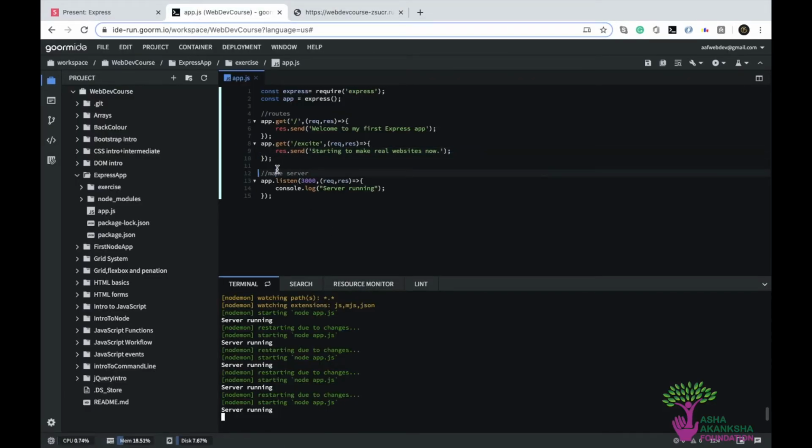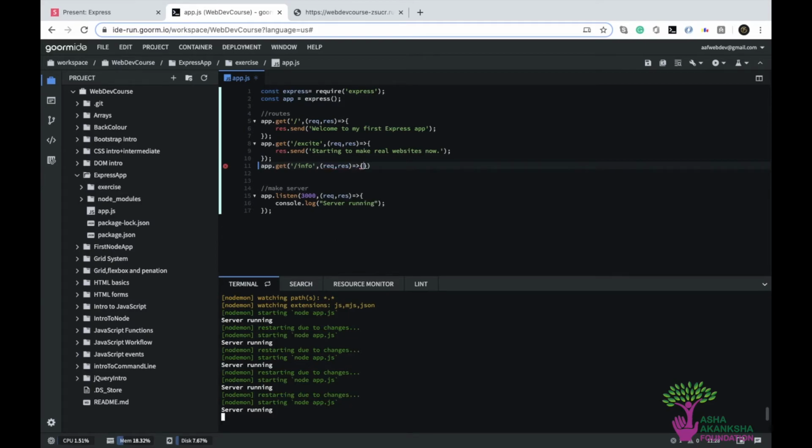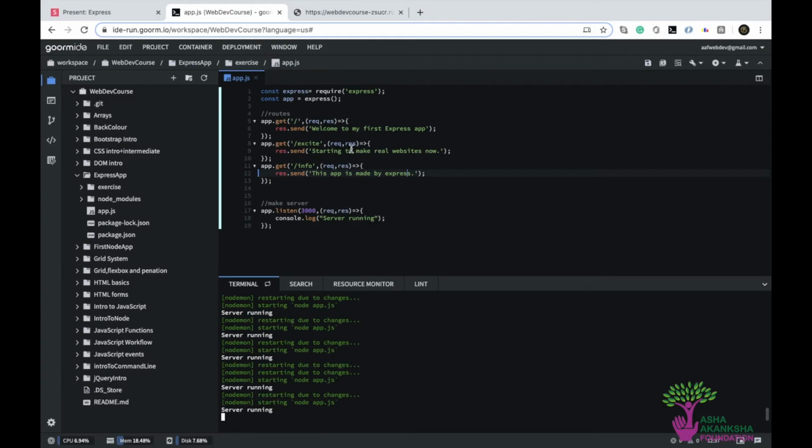The next thing I can do is /info, and I can do res.send, "This app is made by Express." Great. So now if I go to /info, I see this app is made by Express. So yeah, our routes for the exercise have been set up, and this is all that you were supposed to do in this particular exercise.